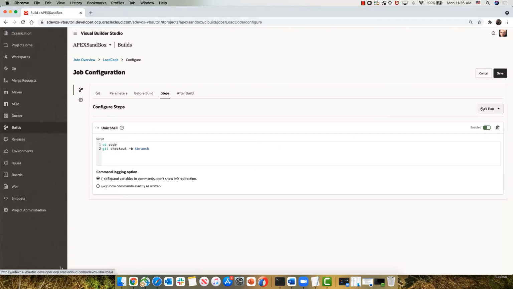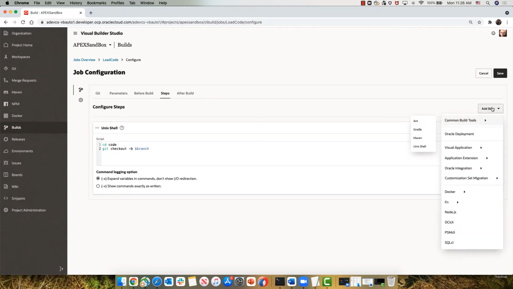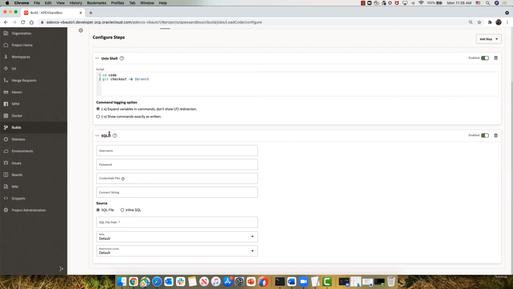Now that we have the two parameters defined, we're going to now add a SQL step over here. So in the SQL we're going to connect to the database where Apex is hosted. So it's going to use the demo user. And then we're going to point to the wallet for this database. So this is in the wallet directory that we checked out into, and then the name of the zip file that contains the wallet. Then you also need to provide the name of the connection string that you're using.